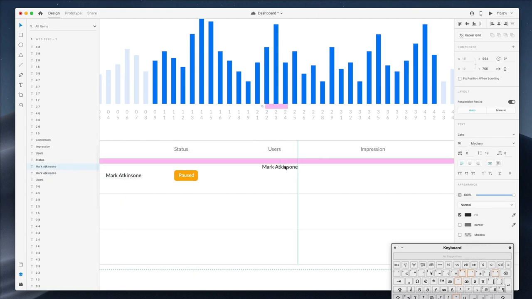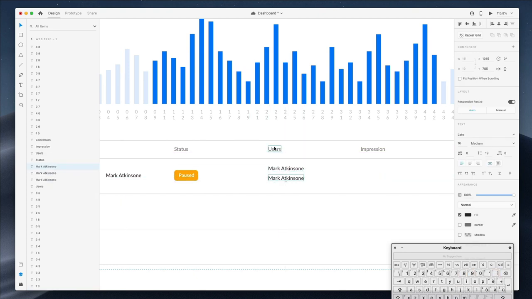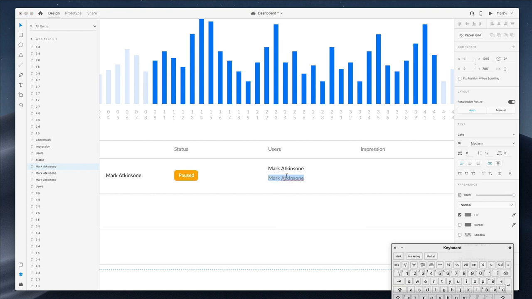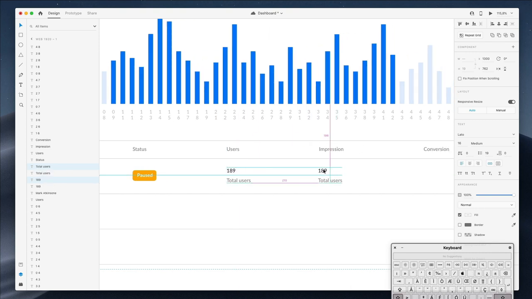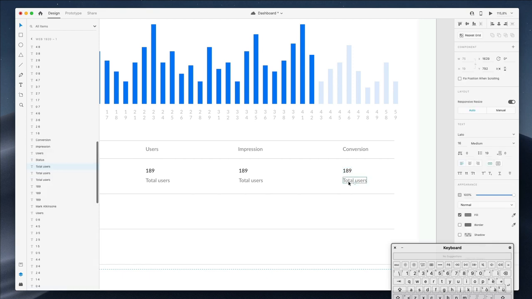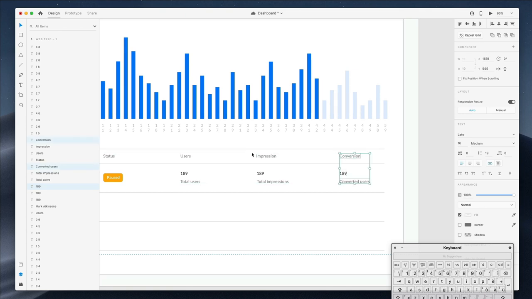Cool. So next thing that we're going to do is use some elements right here. So I'm just going to copy this, paste the appearance, add total users. I'm going to add a random number. This is going to be a sort of analytics section in the app. Now let's duplicate this and duplicate it again. It's going to be converted users. It's going to be total impressions. And yeah, so far, so good.